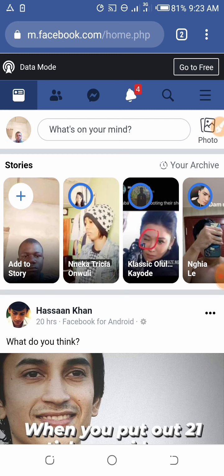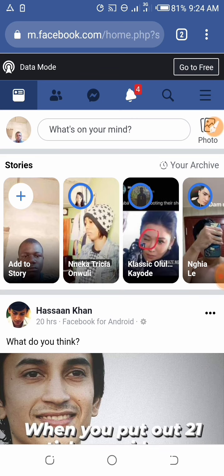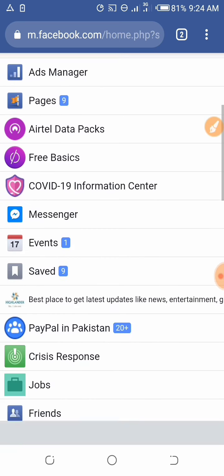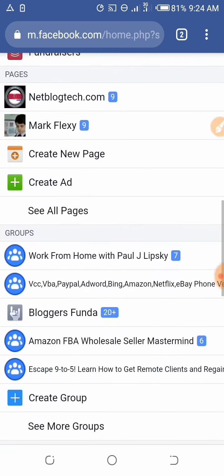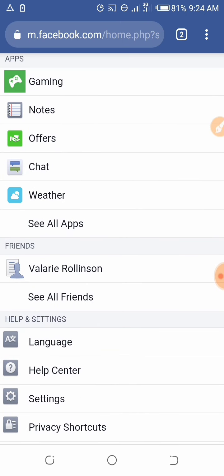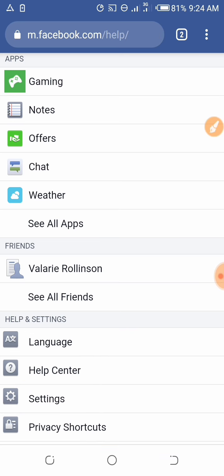So what you need to do is to log into your Facebook account. So I am here in my Facebook account. I've logged in. So what you need to do is to click on these three dots here. You click on it, and you scroll down and click on Help Center. Click on Help Center. As you can see, Help Center here. So click on it.